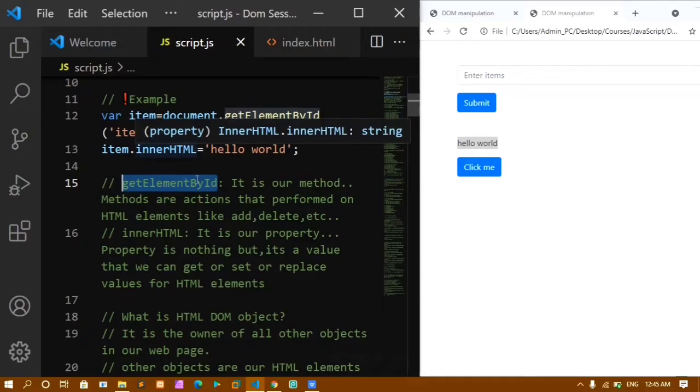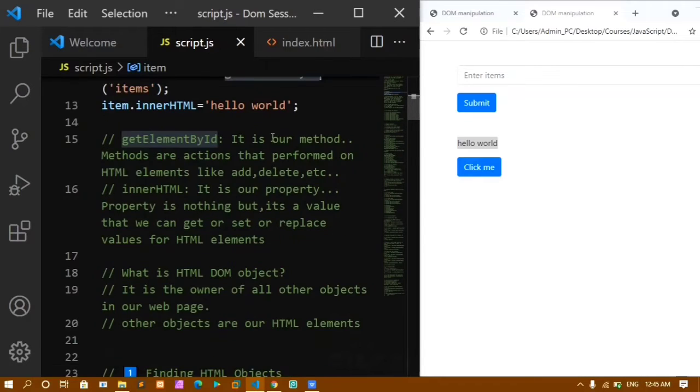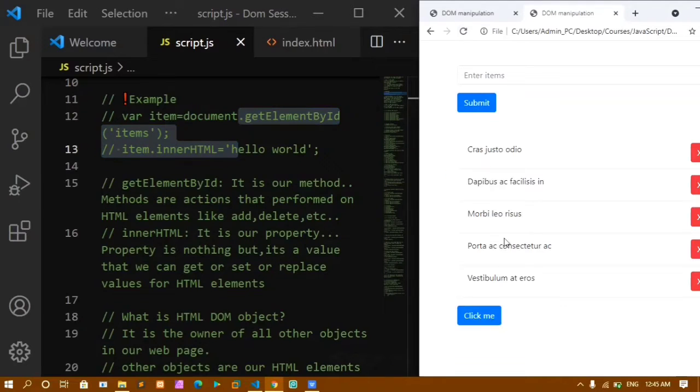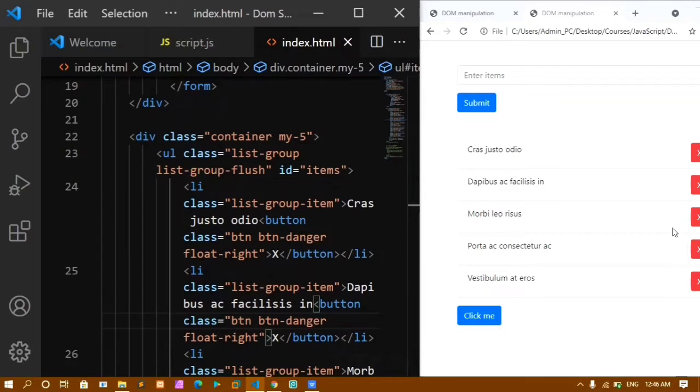And this innerHTML is a property. A property is a value that we can set or replace for an HTML element. I have set hello world to my UL list. This is how innerHTML works. It is just a property, and using it we can add whatever content we want inside our HTML elements. This is all about getElementById and innerHTML. Now I'll comment this one and refresh. You can see all the content I have written inside my index.html, which I created using Bootstrap. We'll see how to create this one.